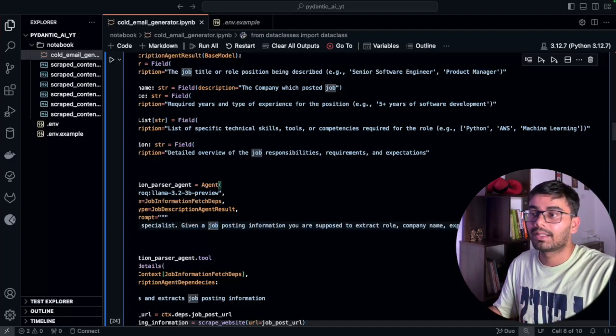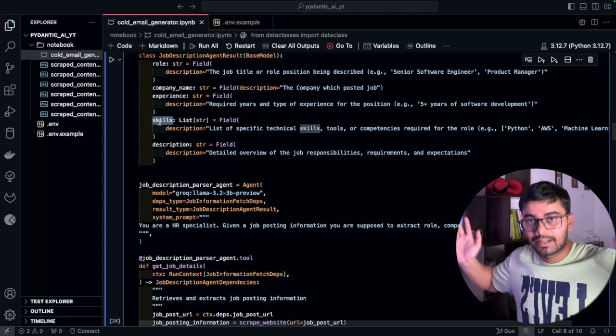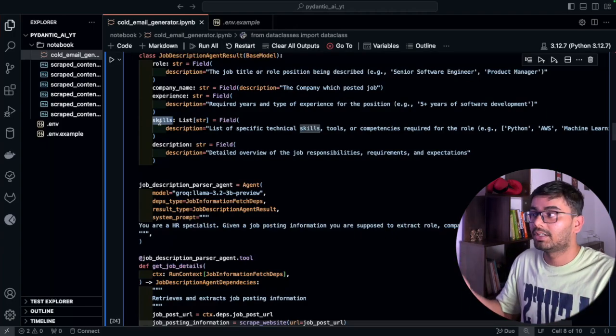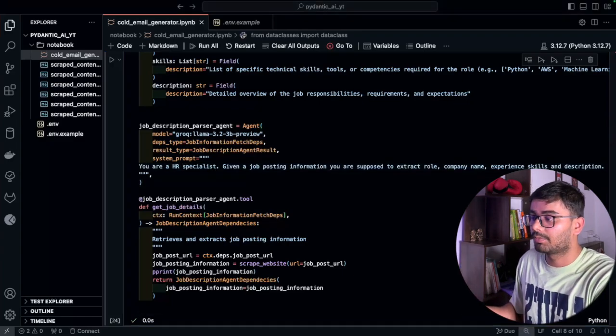So it might happen that the skills, which is an array, right, it will basically write an entire 100-length paragraph about the skills. We have to be very particular about what we need in skills, what we need in descriptions, right? So let's go ahead and improve the prompt.